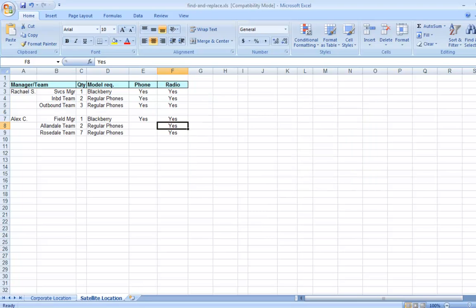Cool. So that's Find and Replace in Excel. Remember, this works in pretty much every program.